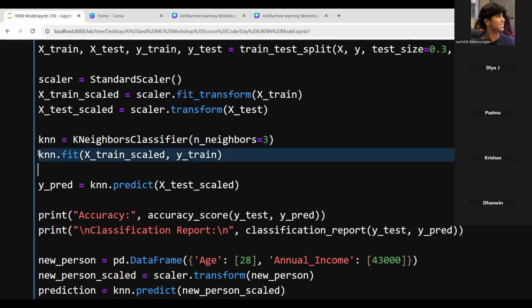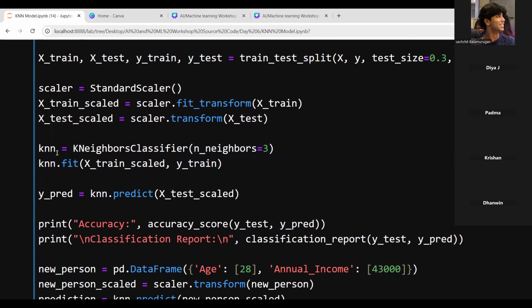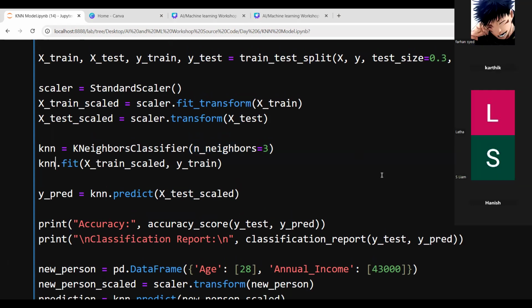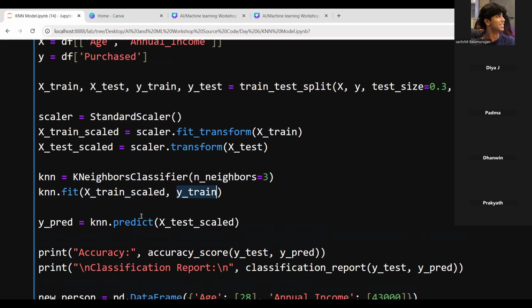What is this code doing? We've seen this hundreds of times. What is this code doing here, guys? Does it train the model? Yeah, good job, Pragyat. Yes, it trains the model. So we're using the X train scaled and then the Y train. That's just your training data set. You don't really need to worry about this.